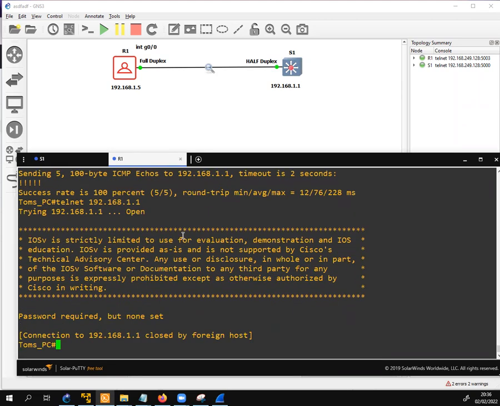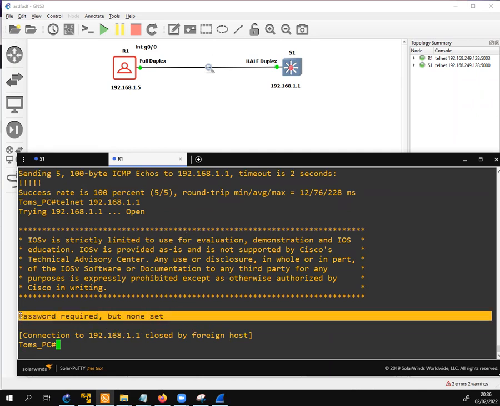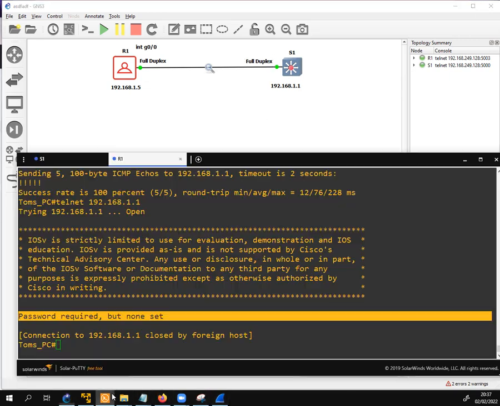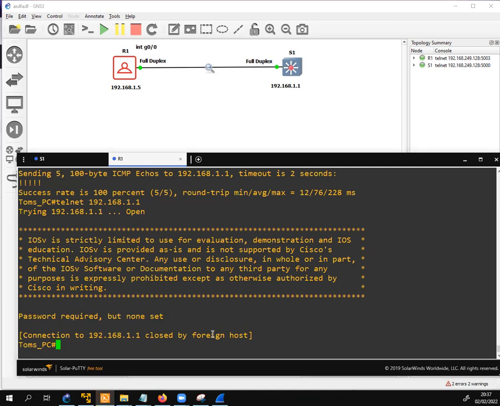No. Why not? Well, no password set. Password required, but none set. So basically, the switch is saying you won't be able to remotely connect to it. Telnet is a tool to remotely connect and manage and administer a device, but you won't have that functionality unless you set a pre-configured Telnet password on the switch. We talked about that yesterday.